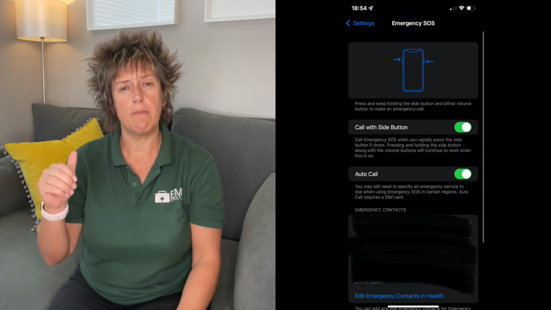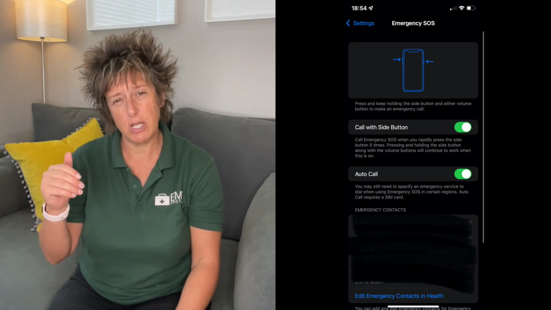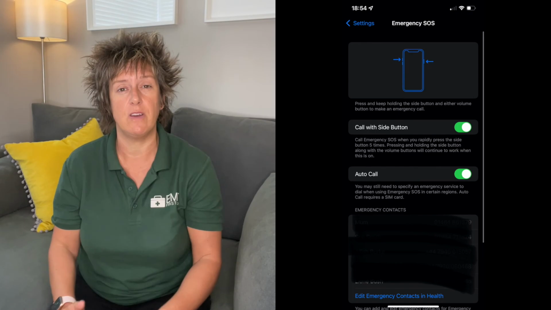I've also activated my Emergency SOS button by going to Settings and going to Emergency SOS and doing it by pushing my power button 5 times. So if I push that power button 5 times, it will actually activate the Emergency SOS as well. And as well as calling the emergency services, what it will also do is send a text message to my emergency contacts with a map of my location so they know where I am.